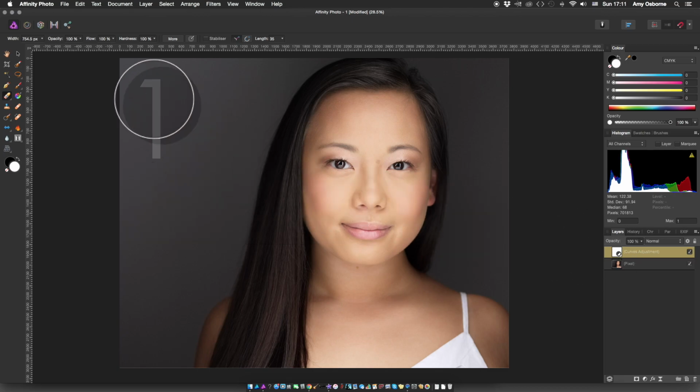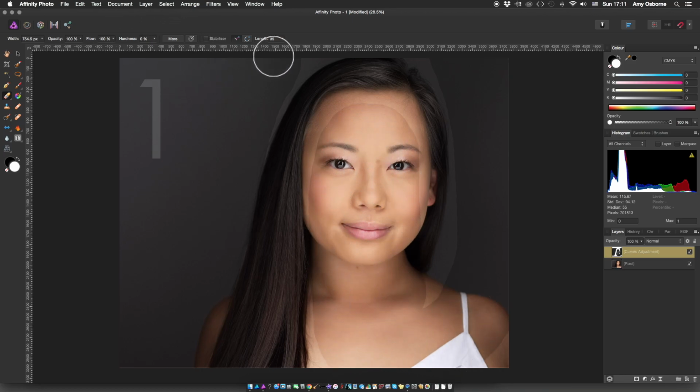Now I'm going to erase where I don't want the curves to be. I'm just going to keep the opacity and the flow and the hardness up. And then I'm going to change to a softer brush and just go around and clean that up. This is a pretty primitive way to do this, more time consuming than need be, but I'm just trying to show you that this is one way you can achieve it.